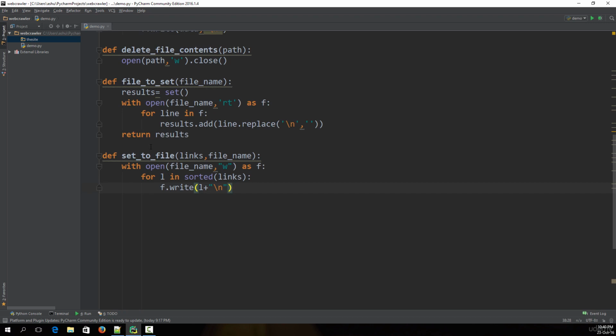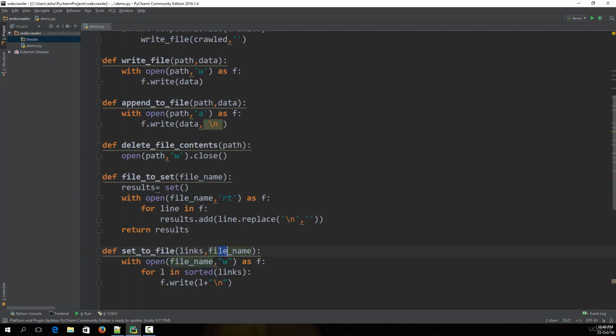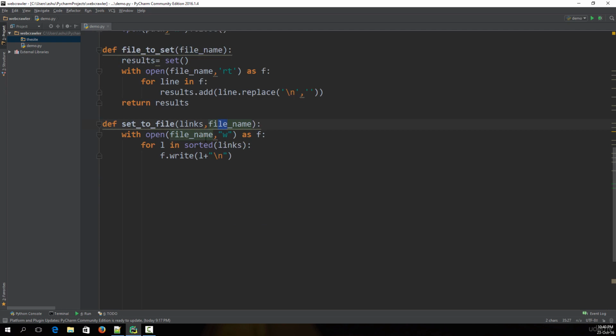So we have basically completed the set_to_file function as well, which is going to take all the links, take a file, and add those links to that particular file. Once this is done, we are pretty much done with the two functions, which are file_to_set and set_to_file. And I hope you guys were able to understand the significance of these two functions. That is why these two functions are used.